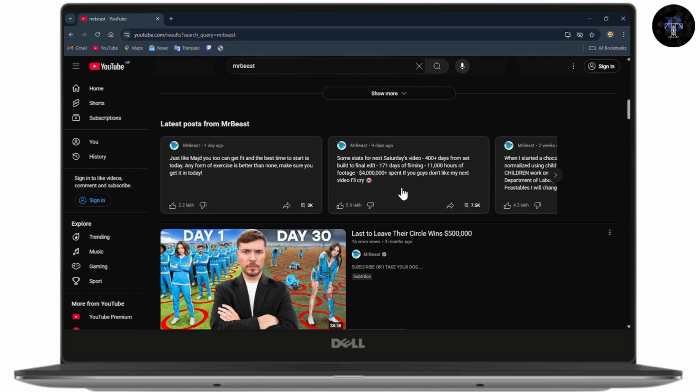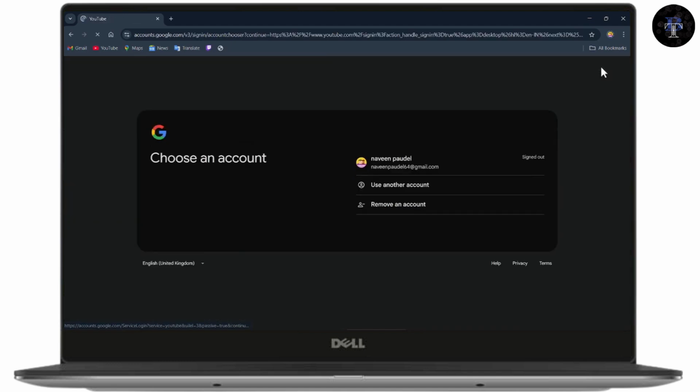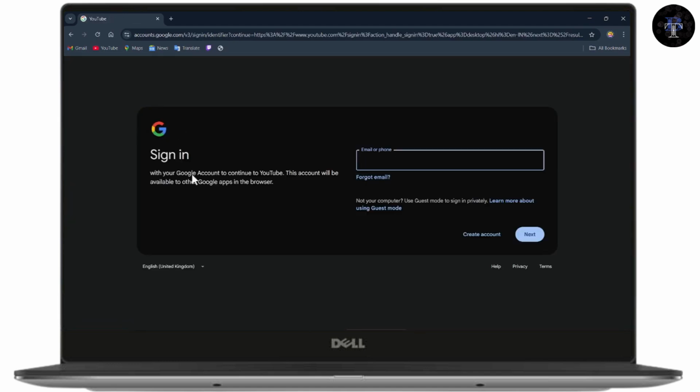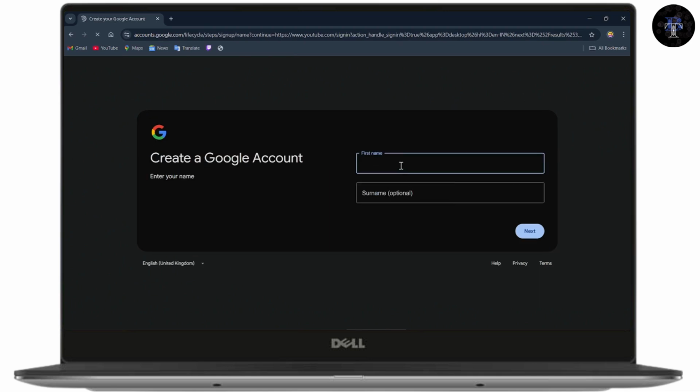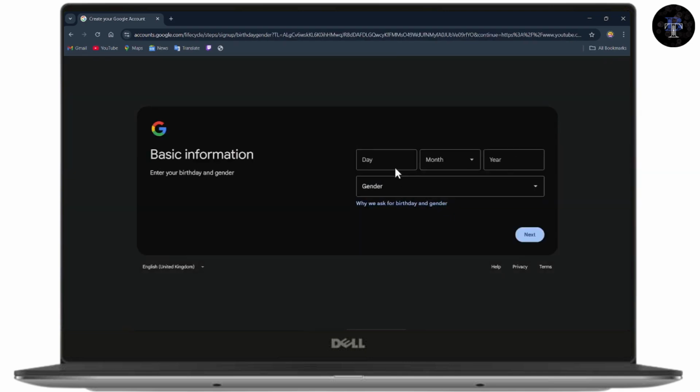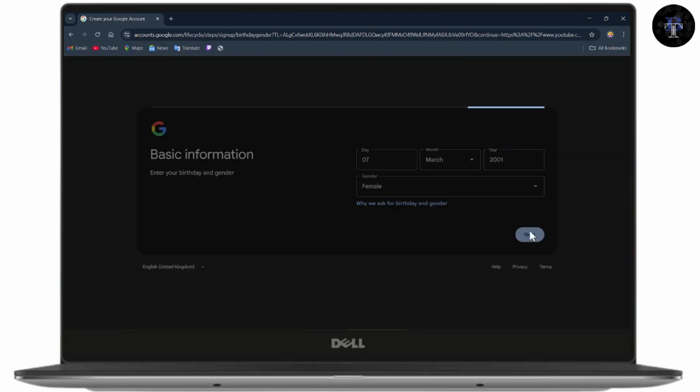So in order to add something on your YouTube account, or if you want to have a YouTube account, what you need to do is go to sign in, which is on the top right. It will take you to this kind of interface. Under this, go with create account, and you can choose for your personal use, for your child, or for your work or business. Enter your first and last name. After that, go with next, then enter your date of birth and your gender, and go with next.